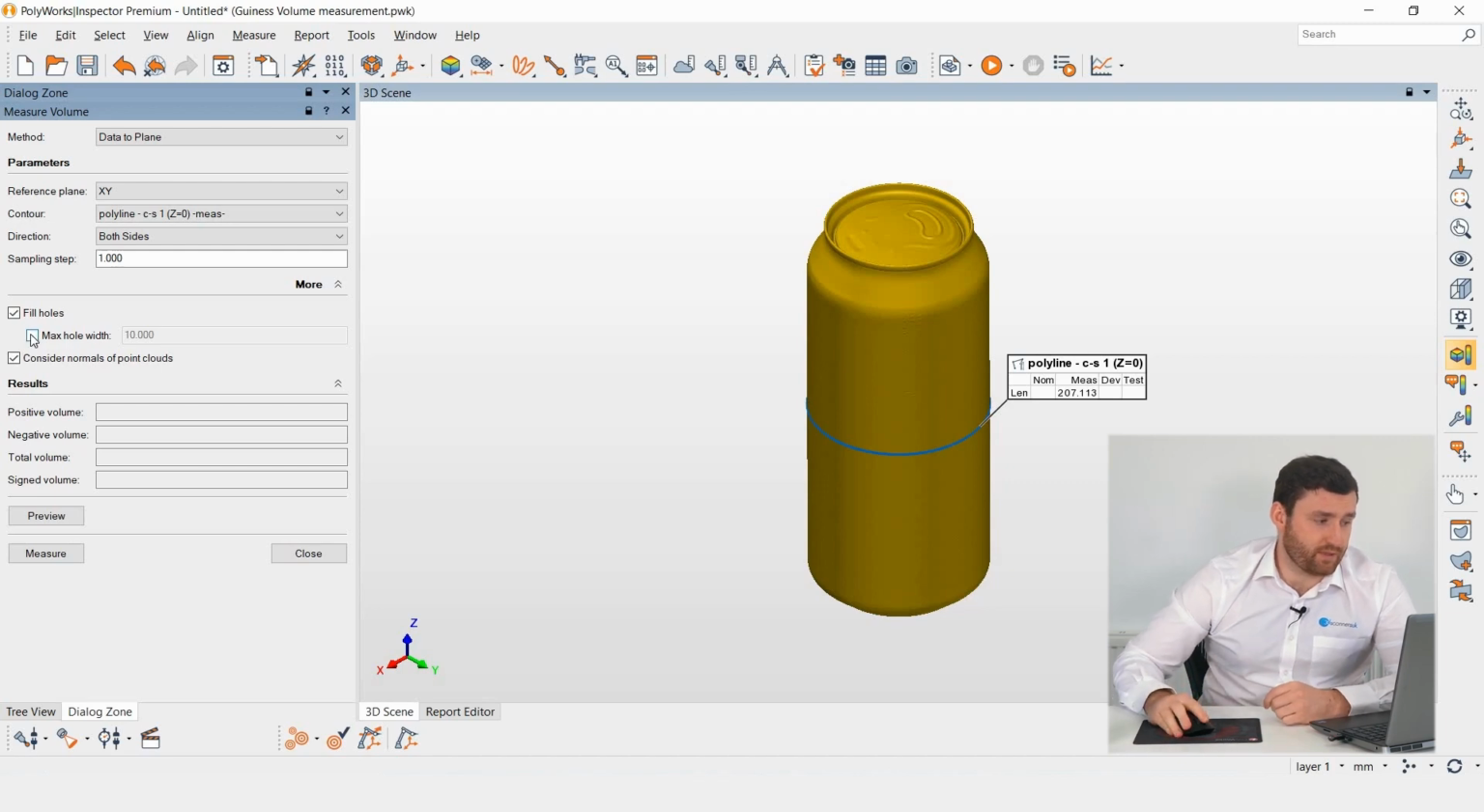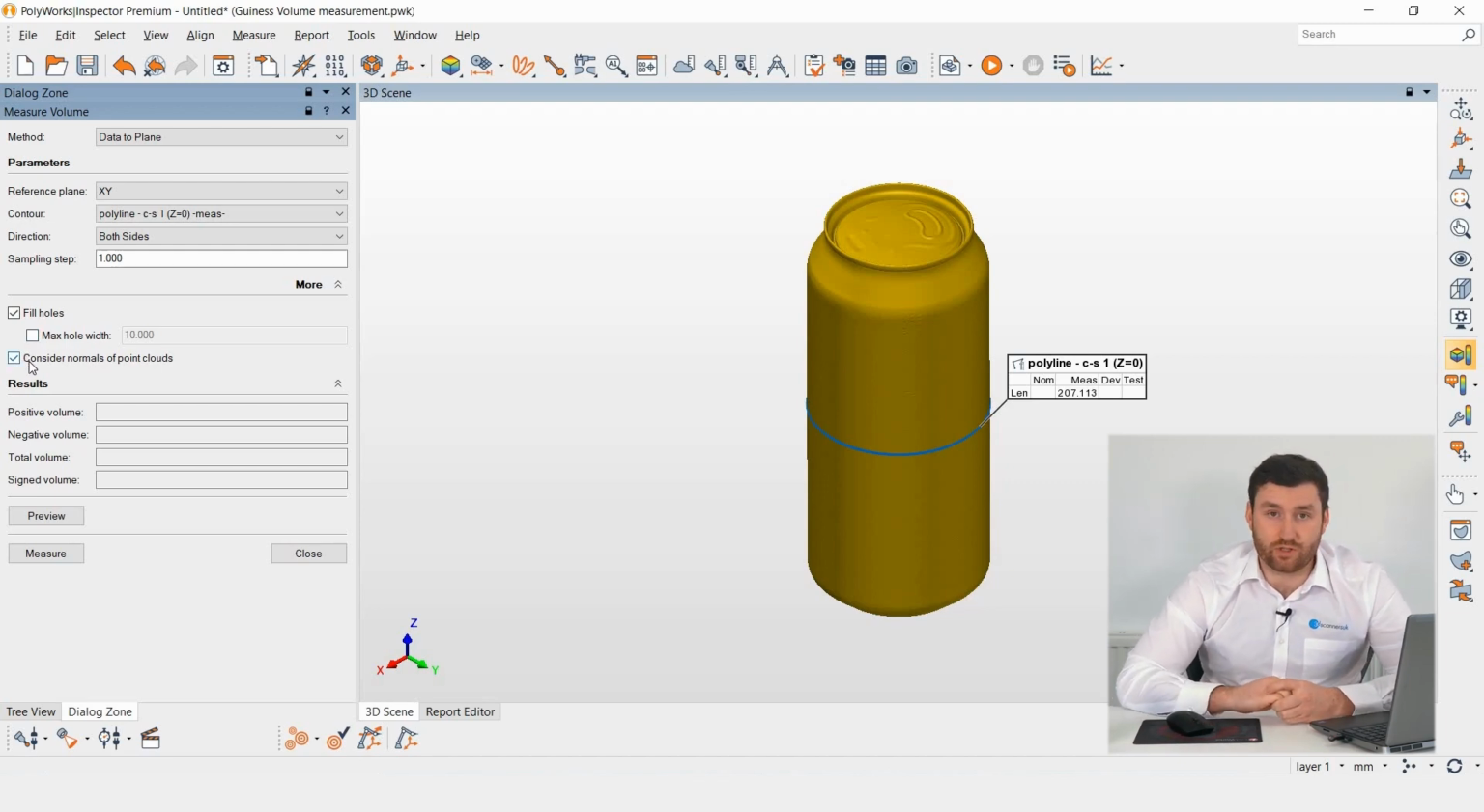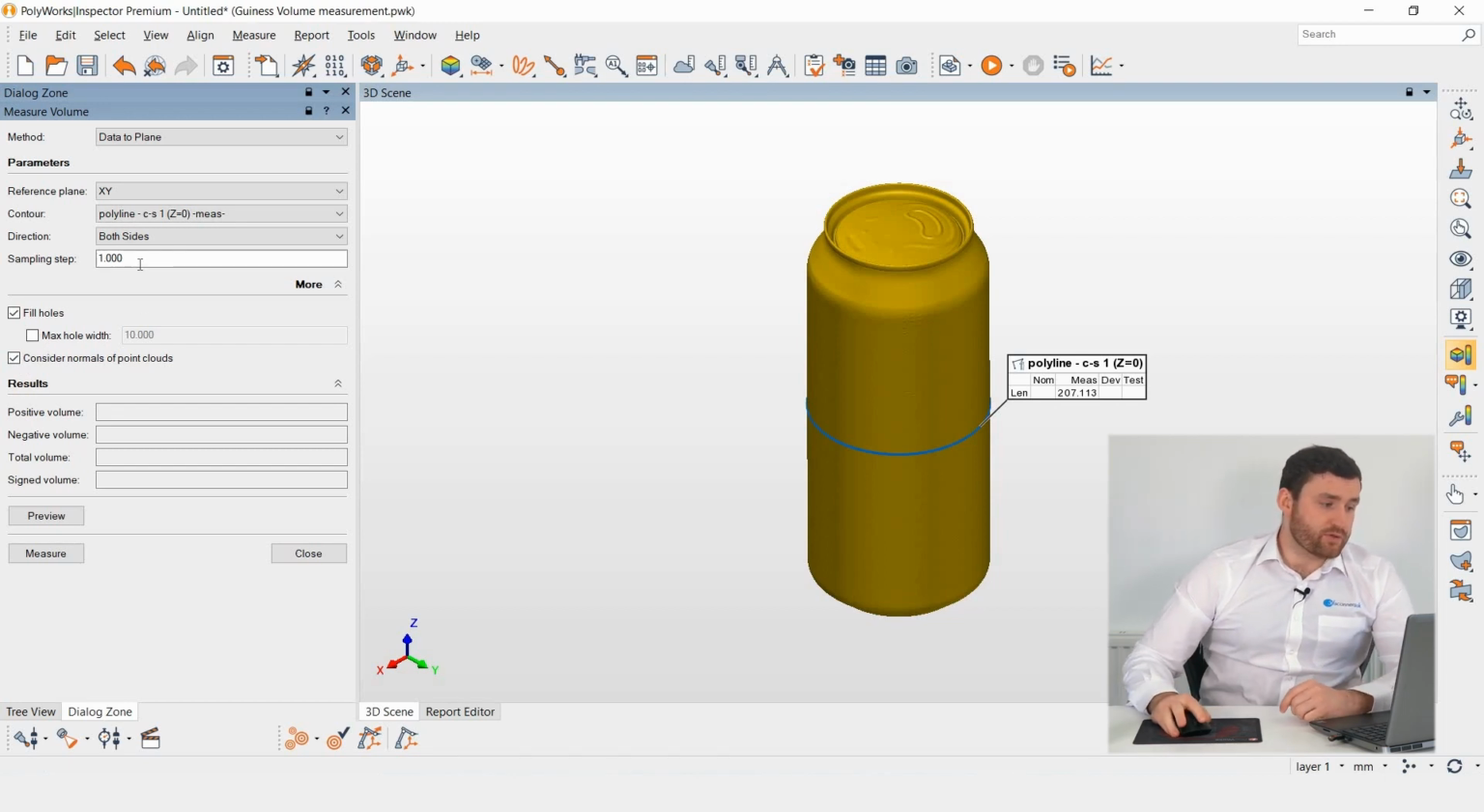Okay, we have another tick box here which allows us to consider the normals of a point cloud. We're using an STL in this case, so we're not using a point cloud, but if you were using a point cloud and you had normals, I would recommend you have this ticked on, as it will give you a more accurate measurement when it comes to measuring the volume, as it actually does some averaging in the background. All right, so those are all the options that we need to specify before carrying out this measurement. But to view how this will be measured, you can hit preview.